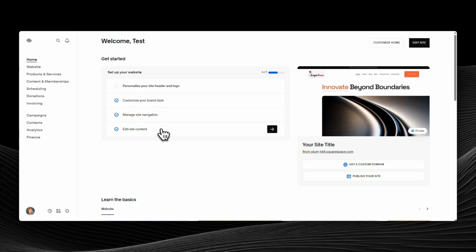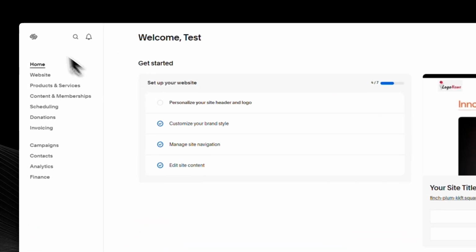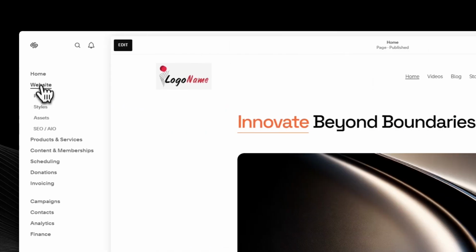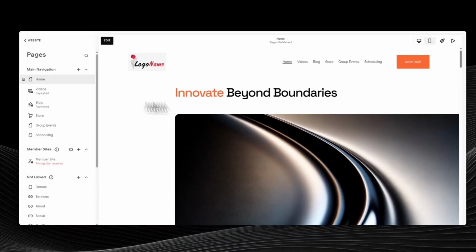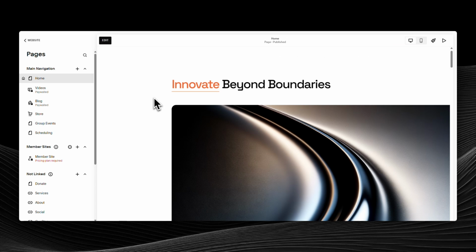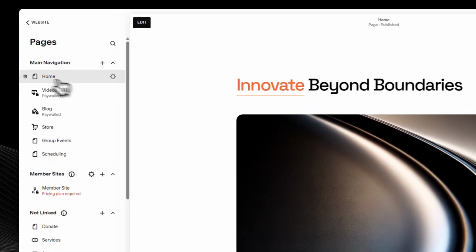First, head to your site's editor and open the main navigation for your content. Click Website, then choose Pages. From here, select the exact page where you want the search bar to appear.